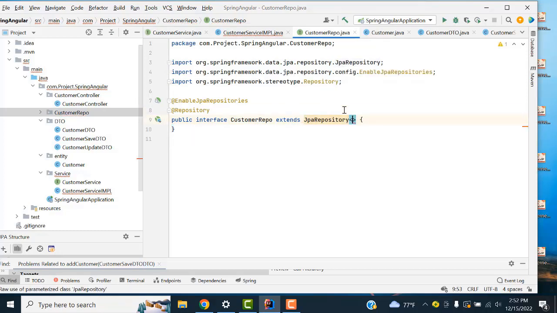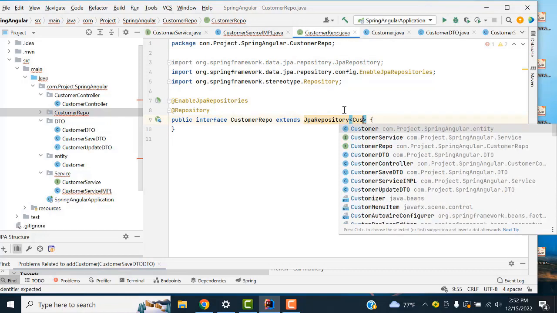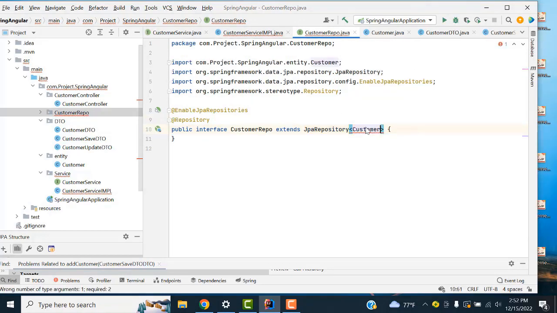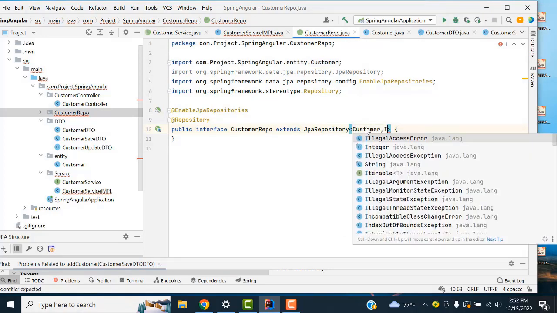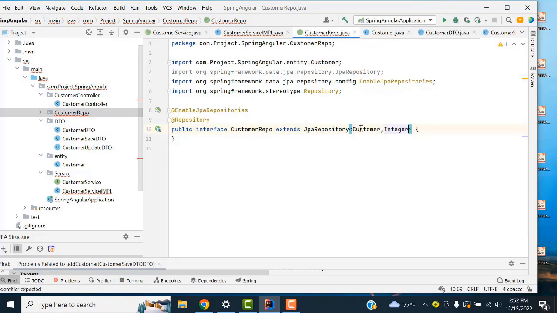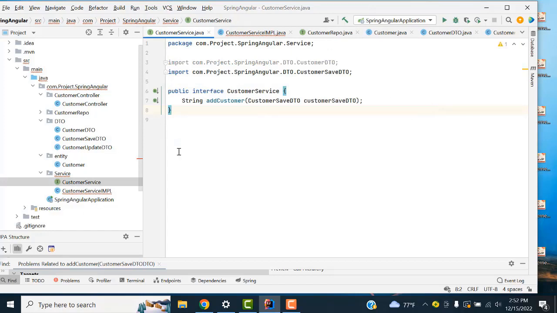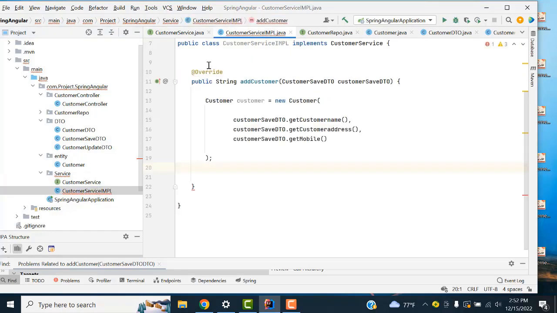Here we have to pass the customer entity integer. You have to give this integer, this is the primary key. You have to set the primary key. Customer is the entity. Finally, after the service, we have to pass the records to the repo. The repo is a path which will communicate with the database. So that's why I finally have created the repo.